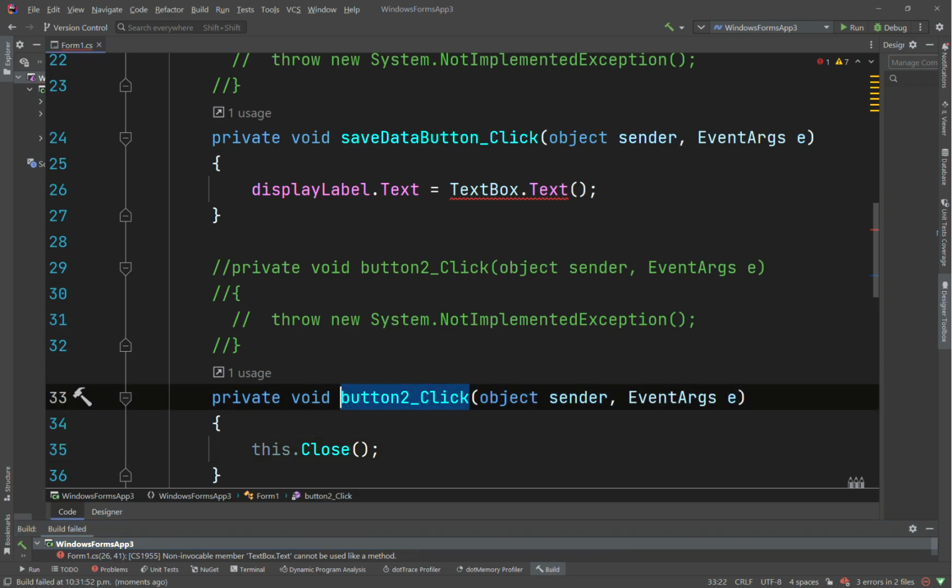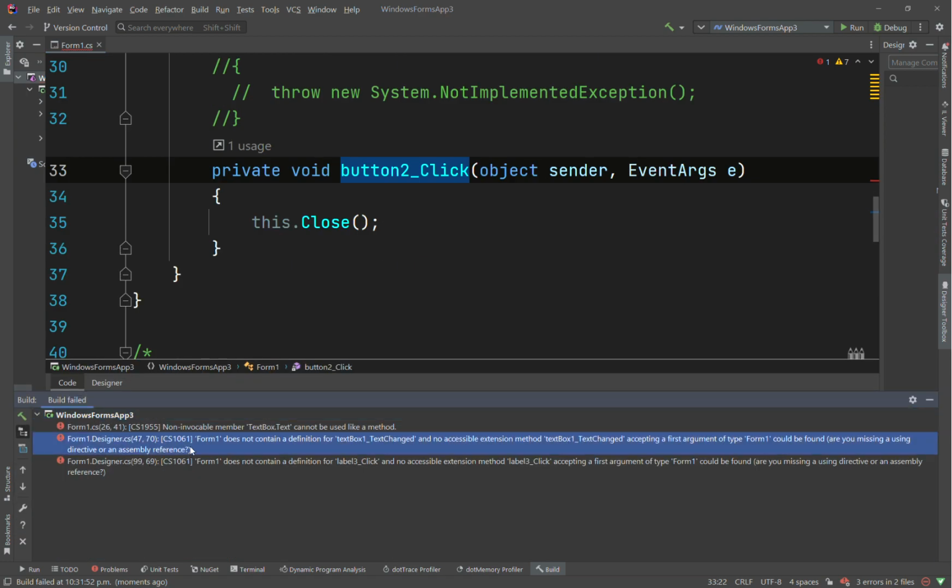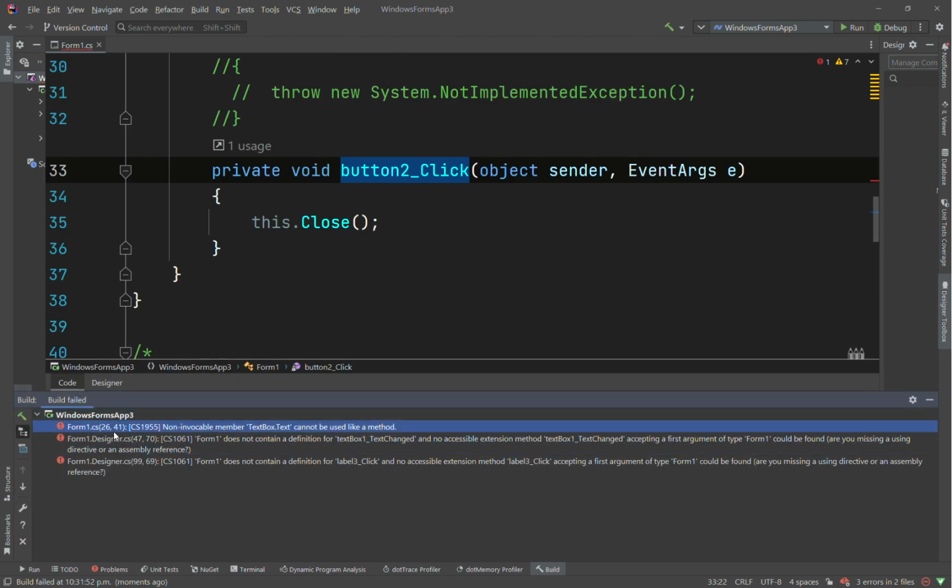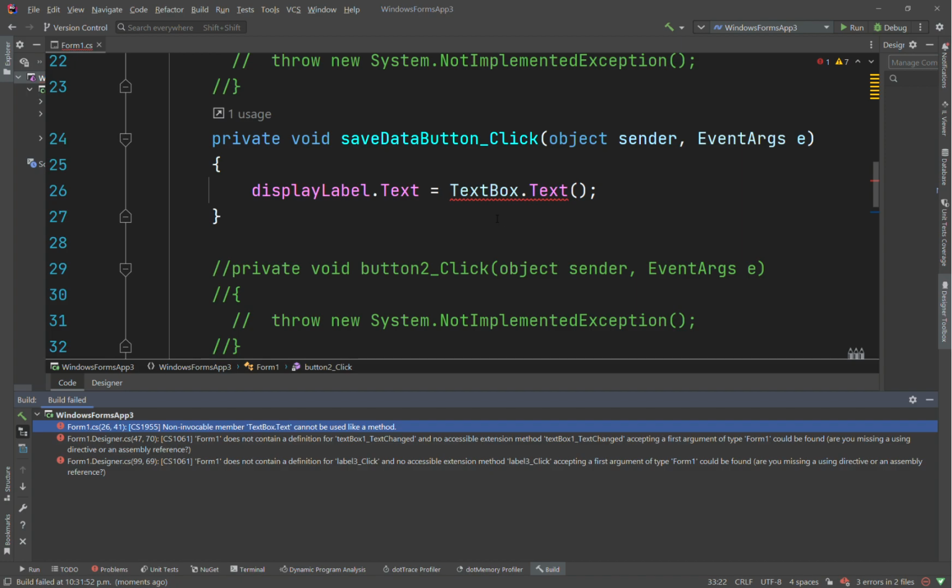I believe it's just loading. No, alright, so there's an error here. What happened? Okay. TextBox.text. I might have messed that one up a little bit. Alright, so let me just double check that.